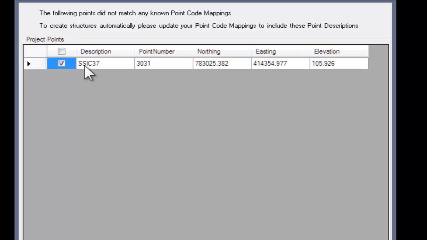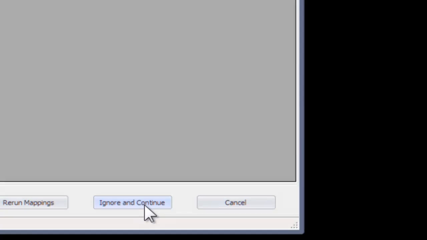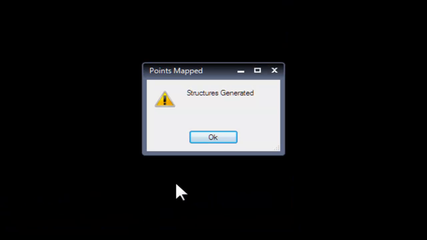And now it only finds this SSIC. So you can see you can go through there and add it. Now I'm just going to go ahead and say ignore and continue. It says structures generated and I go OK.